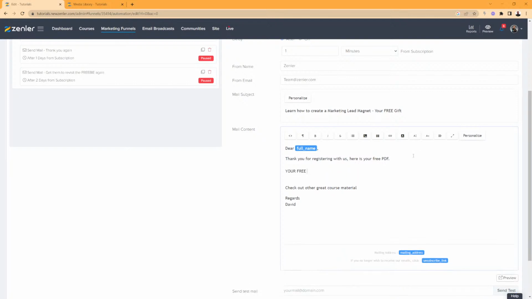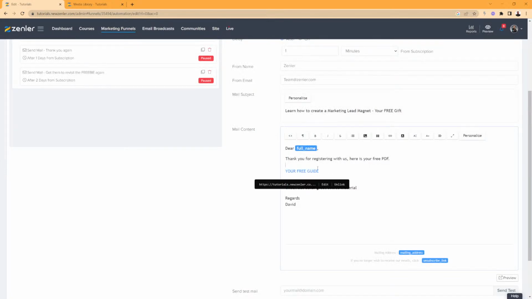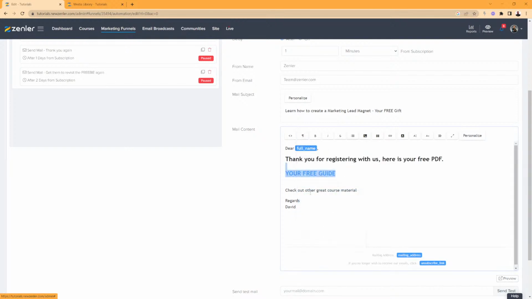Your free guide. So I'm going to select this now, and I'm going to go into link. And I'm going to insert link, and I'm just going to paste that URL that we got earlier, and I'm going to click insert. Now my link is in there. So with links, I tend to make these always a little bit bigger. So I'll go to like a heading 3 or something, make that a bit bigger as well. You can do what you like, really.